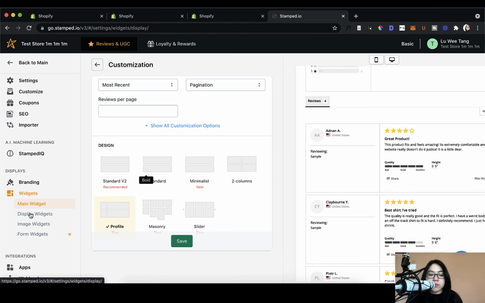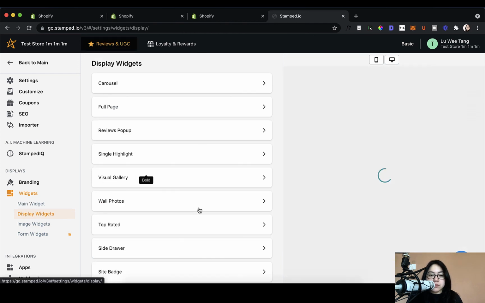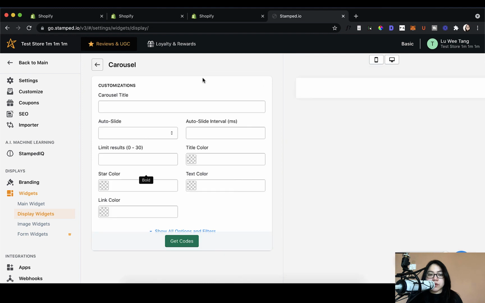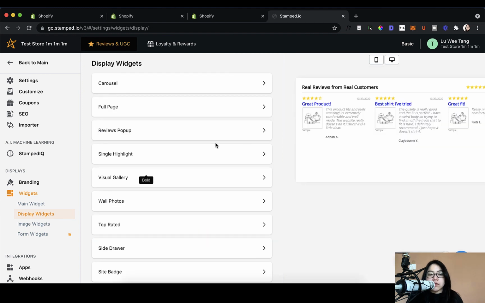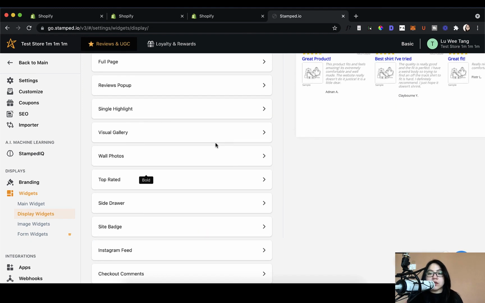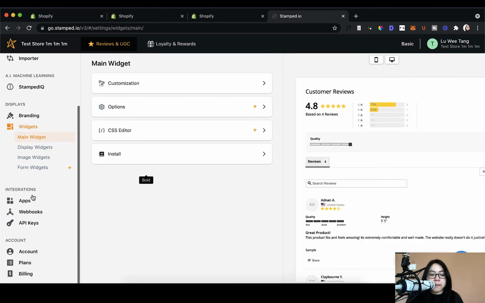Then you have the display widgets. So as I mentioned before, carousel and so on. So all of these you can just go in and then have a look one by one to see what kind of adjustments you want to make to them. Okay, so these are just in terms of the display.